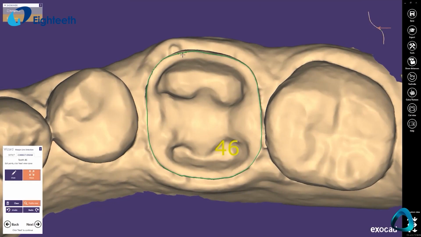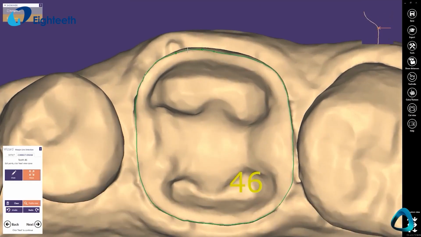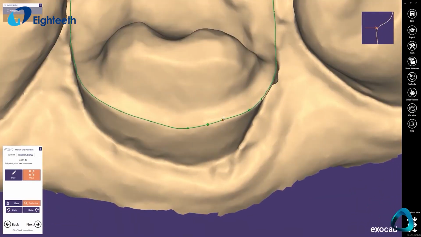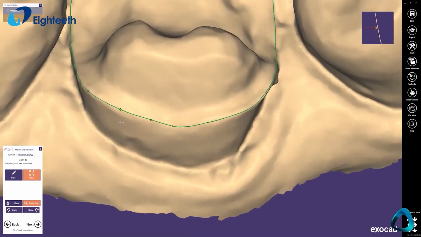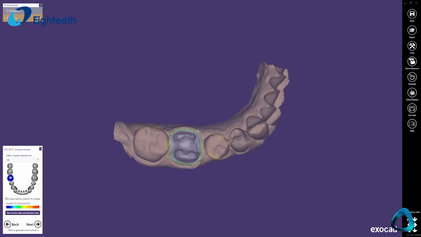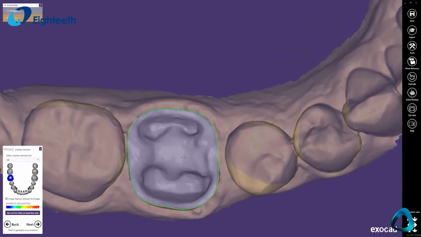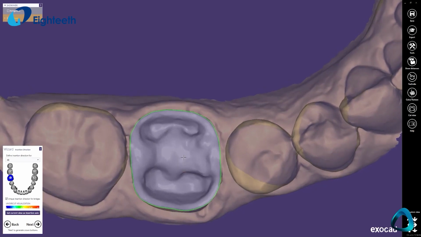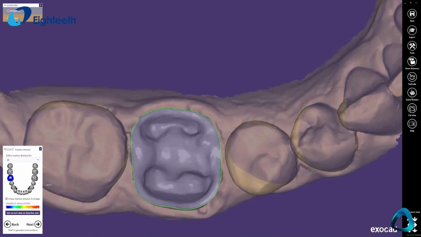So as you can see, I'm drawing our margin line, and once we're happy with this, we can proceed with the workflow. The next step is insertion direction. In this part of the workflow, we will tell the software where the insertion direction of the restoration is. For a single crown, this is very simple, and most of the time you simply set it at the occlusal point of view. What you want to keep an eye out for is ensuring that the adjacent teeth do not obscure the margin line from your selected path of insertion. And you also want to try and minimize or avoid undercuts as much as possible at the same time.